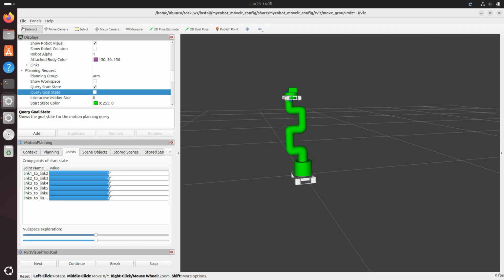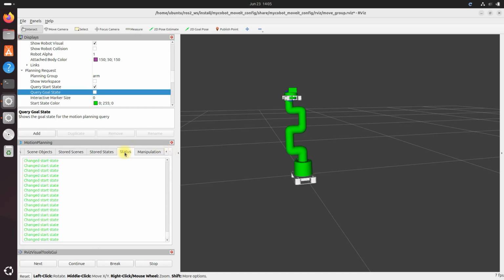Now it's time to plan a movement for your robotic arm using RViz and MoveIt 2. In the displays panel in RViz, do the following. I want you to uncheck the goal state right there and check the start state. All right. And you can see if any links are in collision by going to the motion planning window down here at the bottom and then moving to the status tab. Let's go over here to the status tab. And we see we're pretty good.